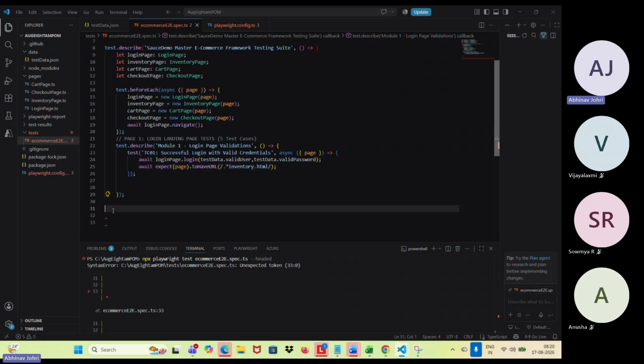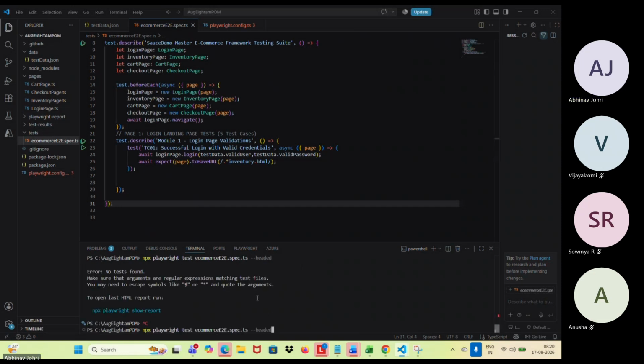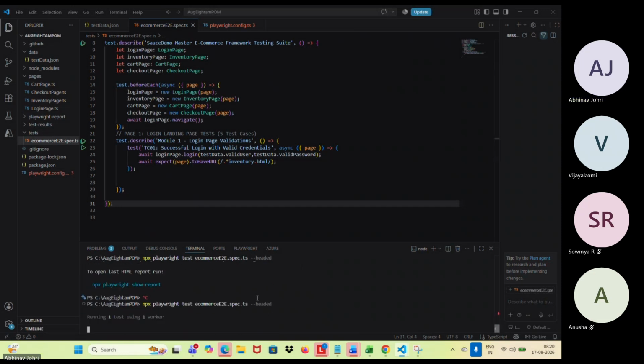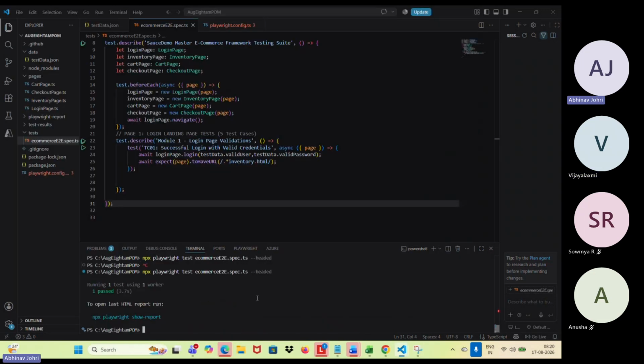We haven't handled it. I forgot to end this program. Okay, now you can see it's running. It is wrong. So this is the first test case we have checked.